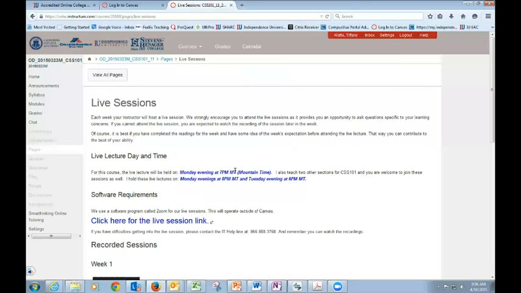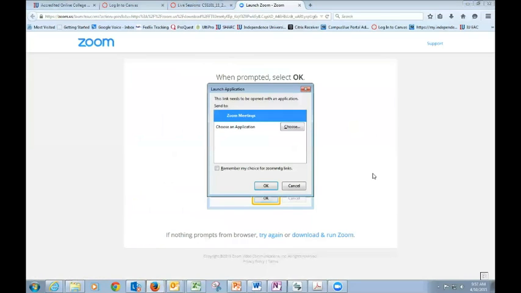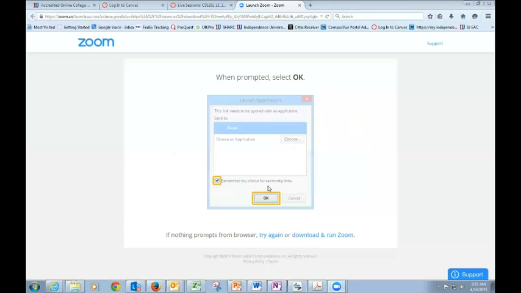Mountain Time, and I'm ready to attend the live lecture. Right down here is a nice big blue link that says click here for the live session. So I'm going to go ahead and click on it. And it's going to launch this application called Zoom. That's the application that we use to view the lectures. So I'll go ahead and I'll click OK.